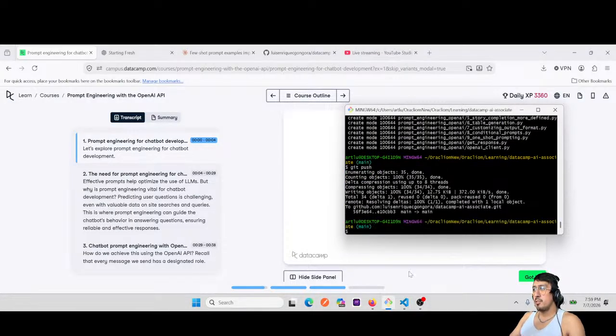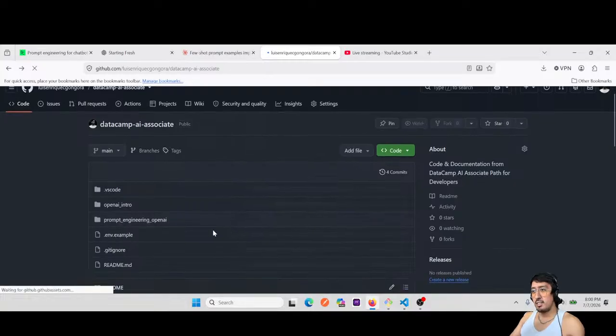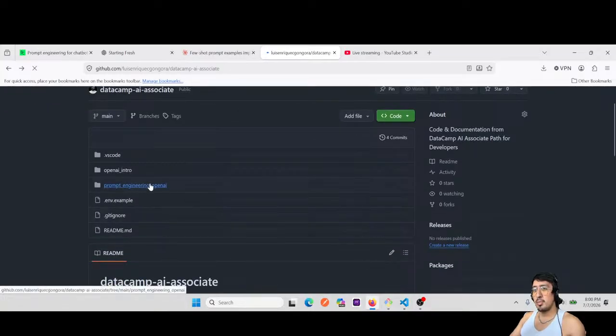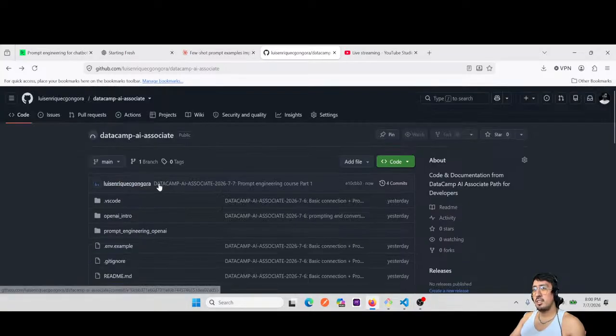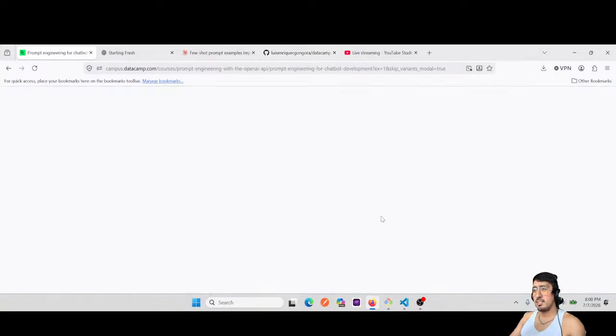Yeah, that's pretty much for today, guys. If you wanna check the code, you can go into my repo. It's in Luis Enrique Segundra, the Camp AI Associate. You should see the changes of today in here. Here the prompt engineering part is the one of today. Tomorrow we're gonna try to finish this. We're gonna finish for sure.